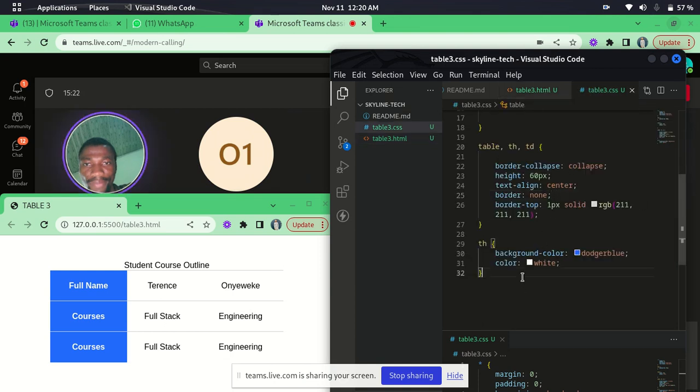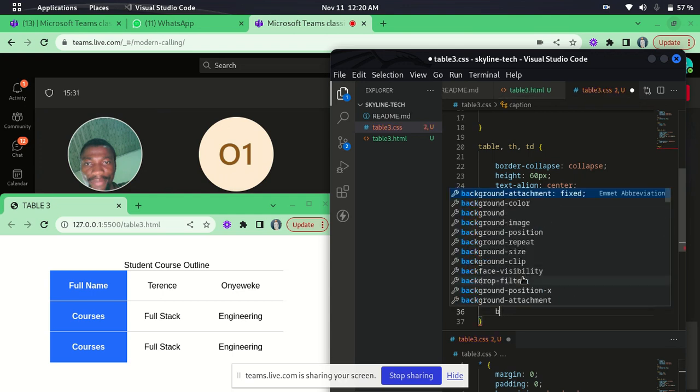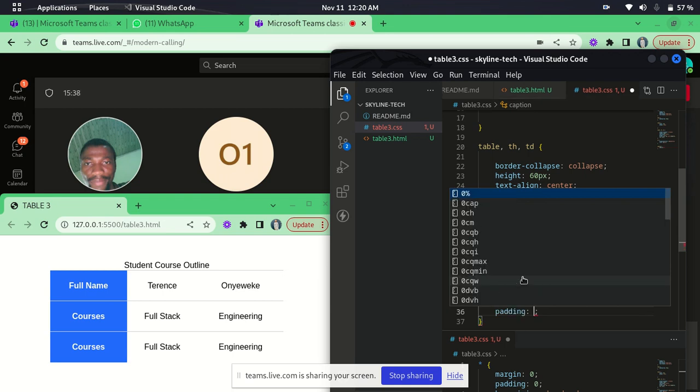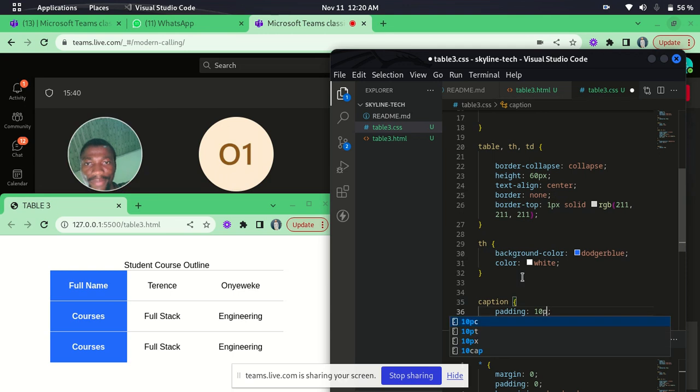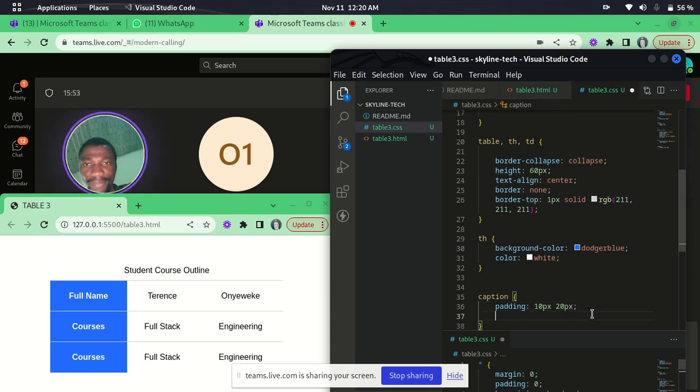CSS. I'm going to come here and do caption. I'm going to give it padding all round. Let me just give it maybe top and bottom of about 10 pixels and 20 pixels for left and right. This is okay. And I save.